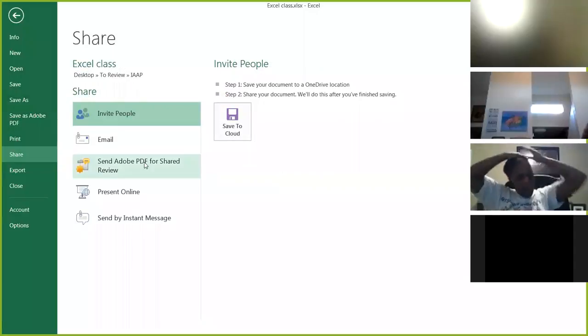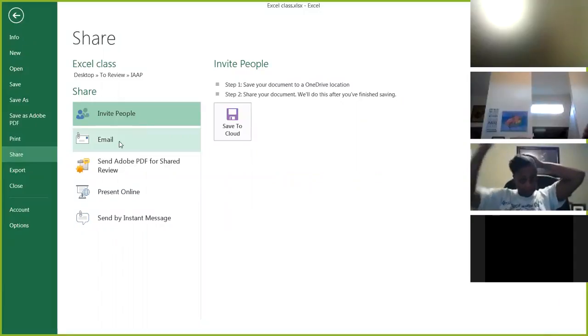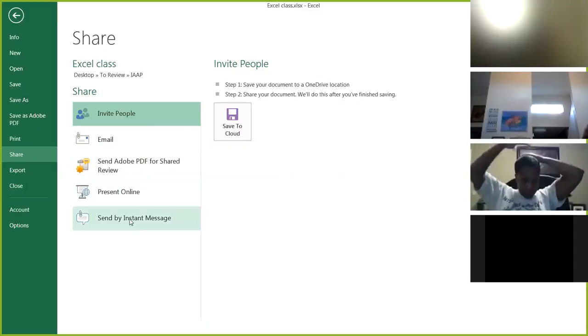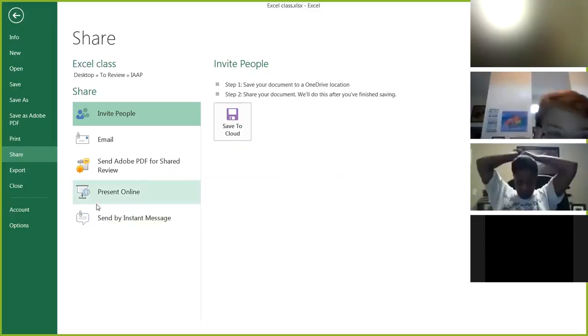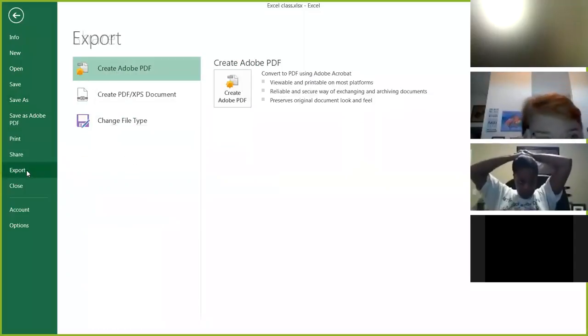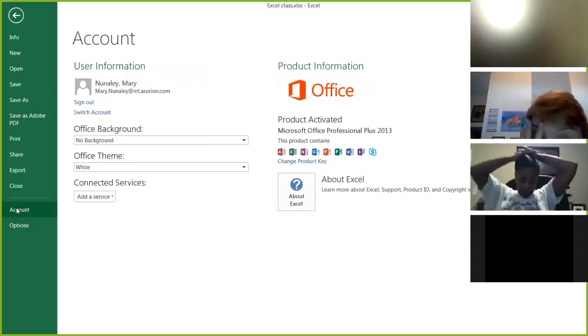Print. Share allows you to invite people to share your document if you've got it stored on OneDrive. Or, of course, you can email it, present it online, or if you're using another Microsoft-related process, in our case, we use Skype for Business, I could also send the document through our internal Skype. Export allows you to export it as a PDF or other file types. Of course, close the document lets you close it out. Account is just account information. This is set up by default for my organization. Most companies do the same.